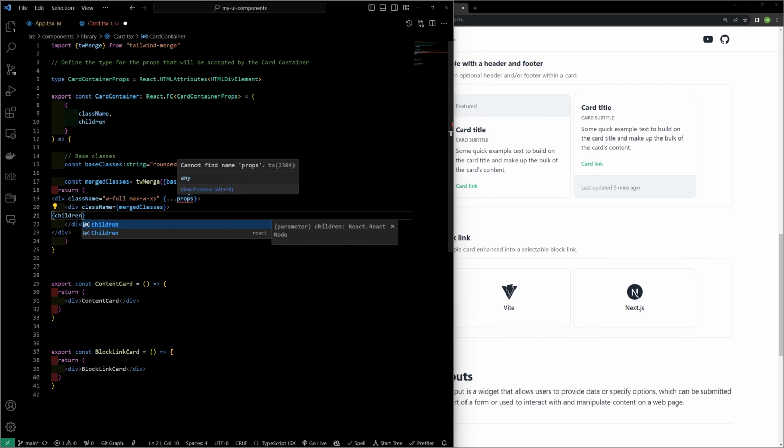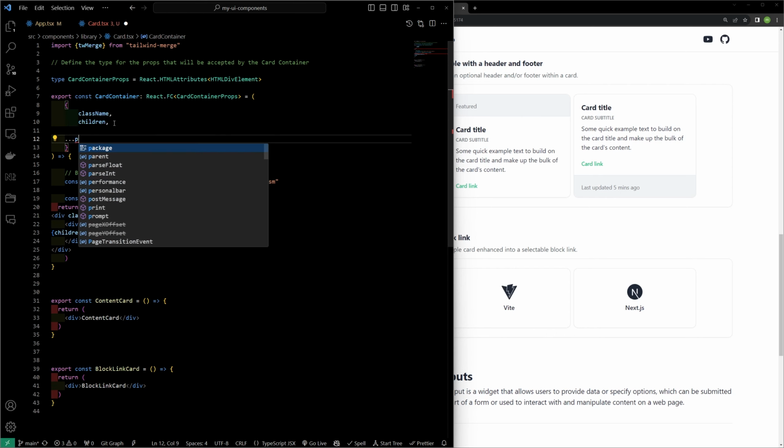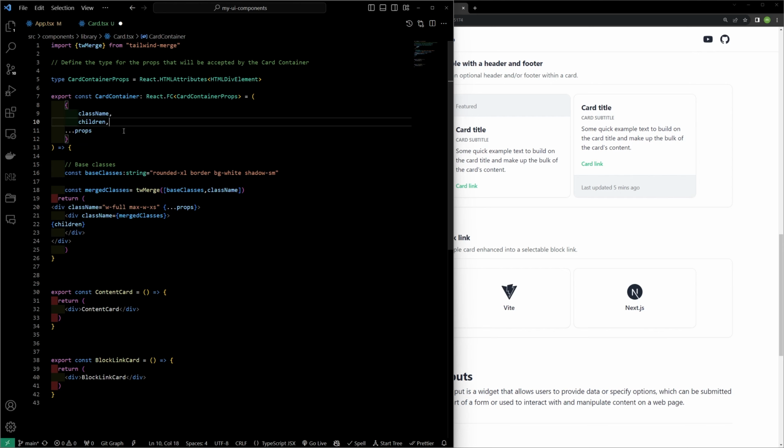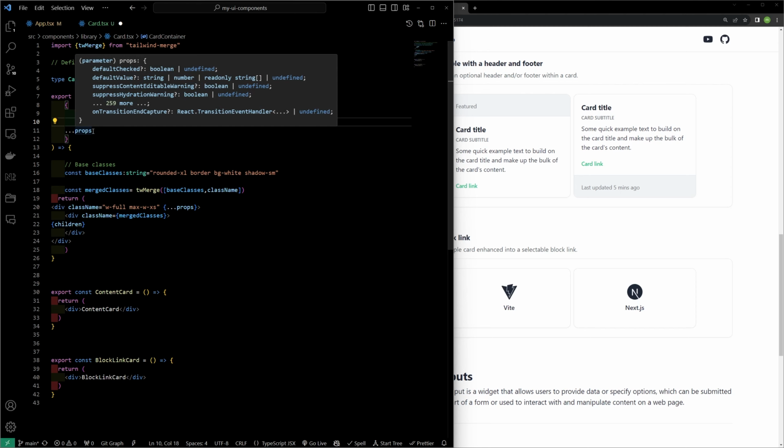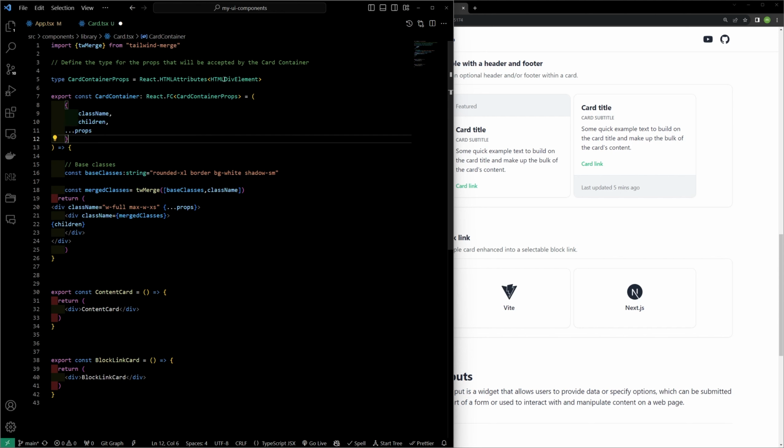I'm wondering why I have an error here, because I didn't actually pass in the props. So silly me. Props. There we go. So these are the rest of the props. Some people like to type rest of props, but I just like to do props. You can see there's a ton of props associated with the div element. That's what that means: everything else from the HTML div element.